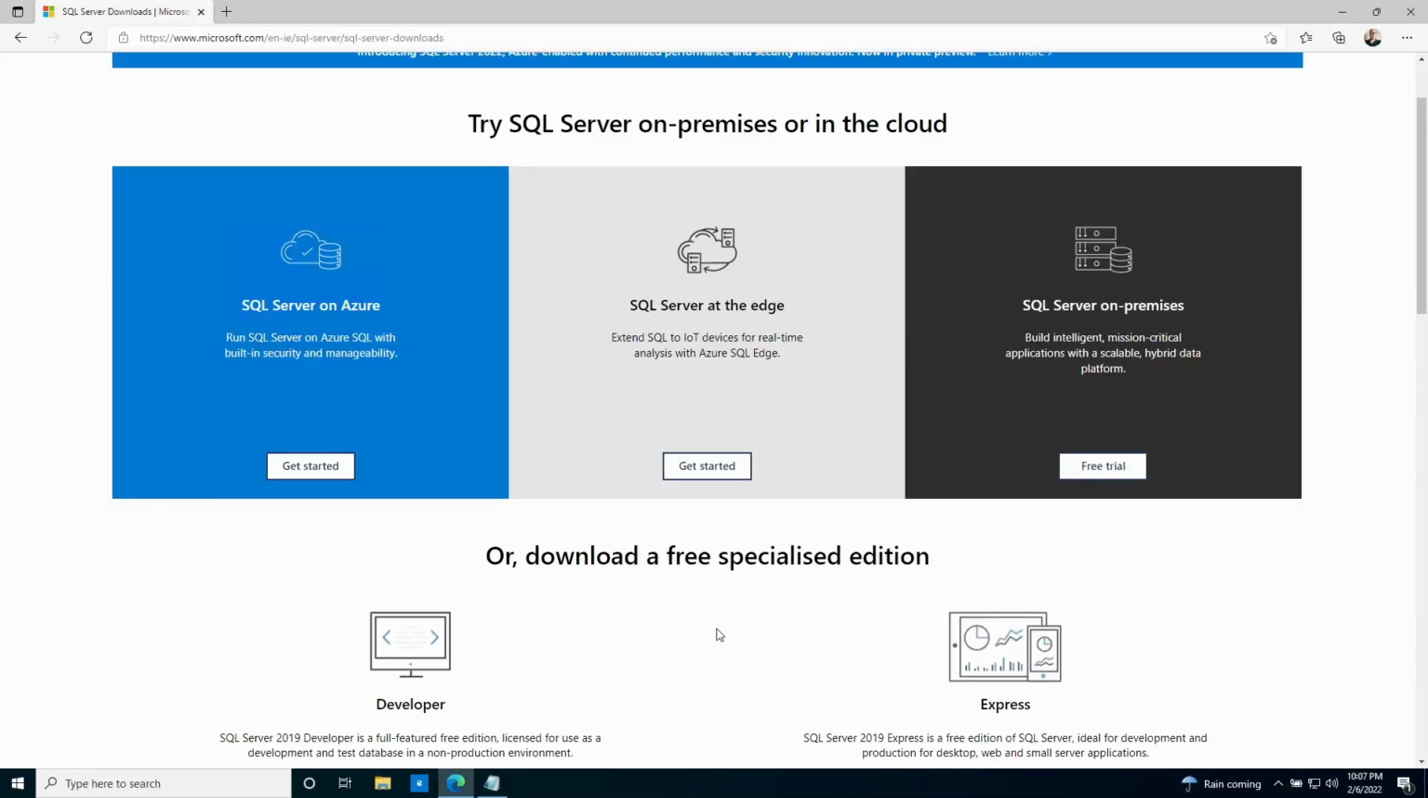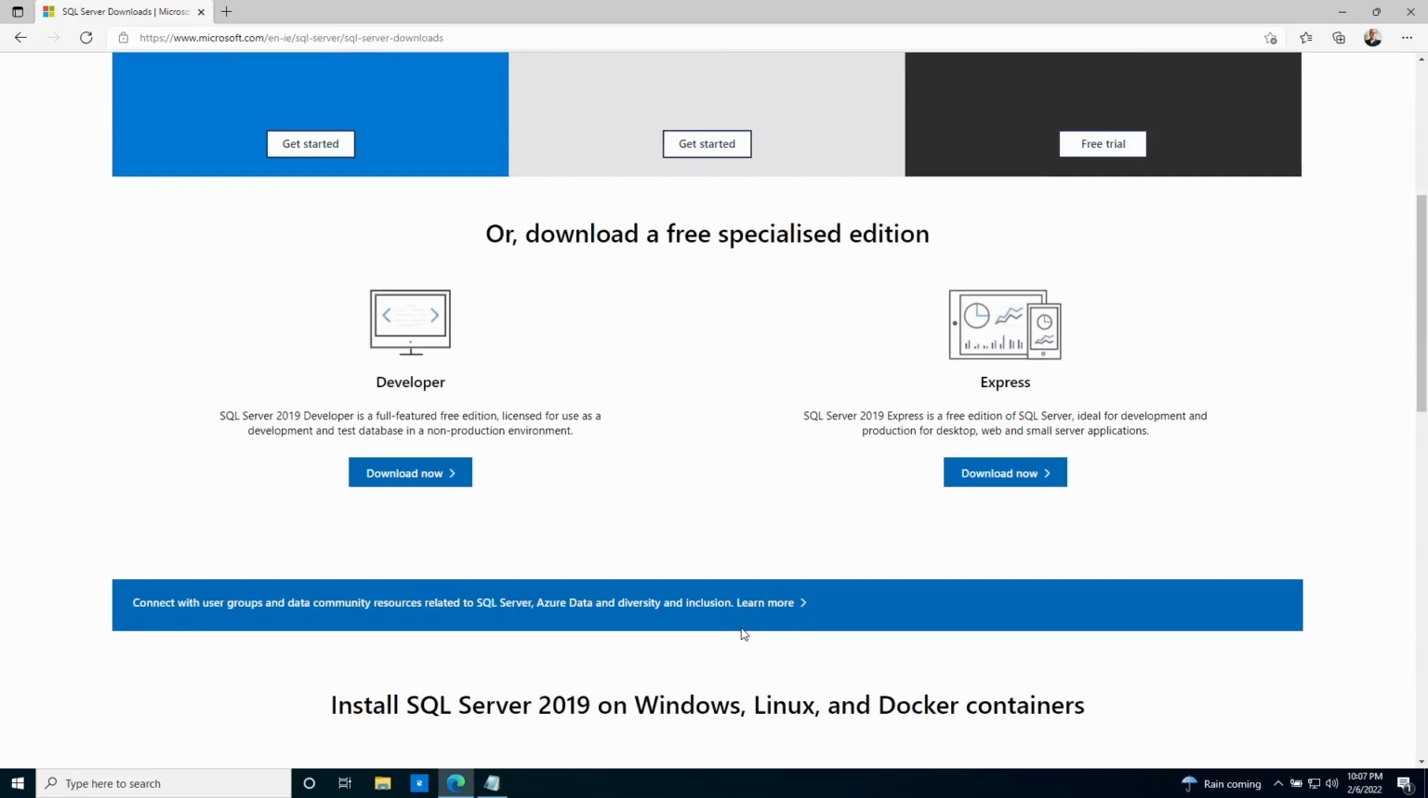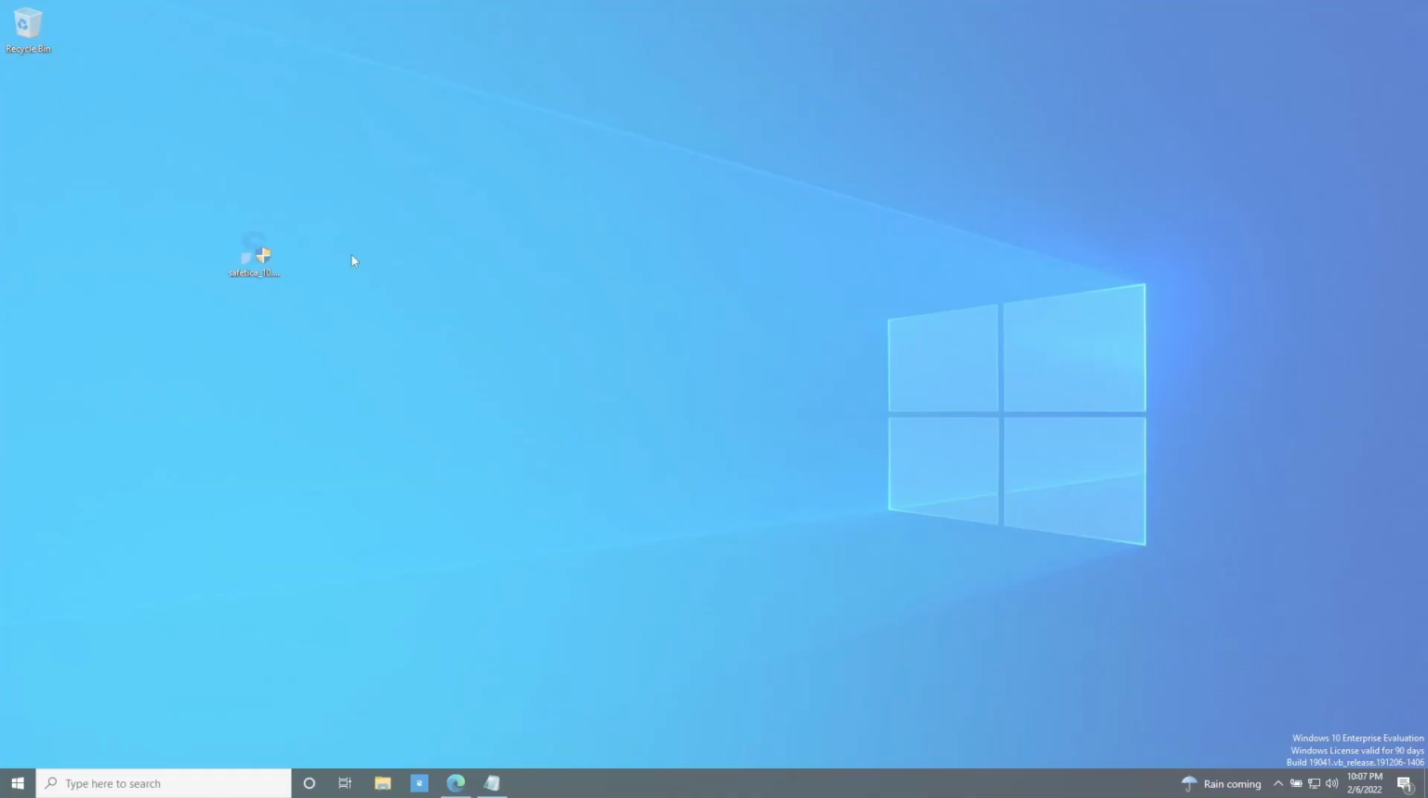First thing we need to do is download the Safetica Installer. The link is in the description below. Manual installation allows you to connect Safetica to your own database. You can also download SQL Express from the Microsoft website.